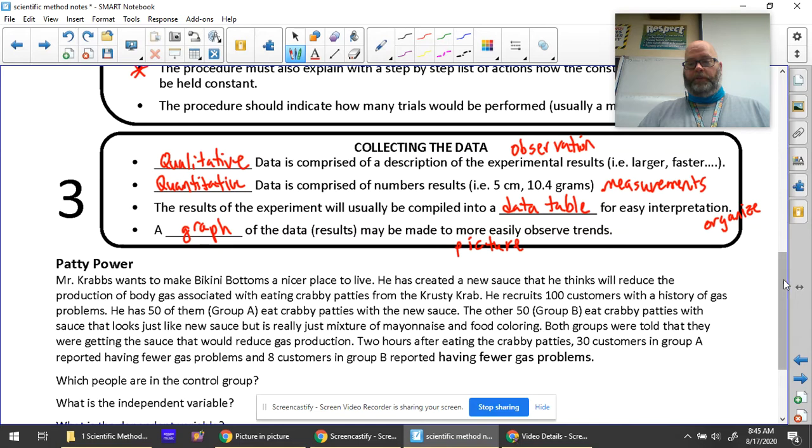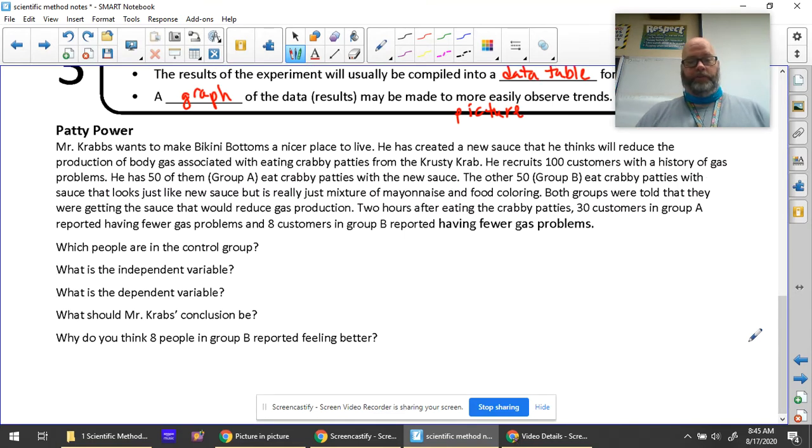Okay, so let's look at this experiment right here and answer these questions real quick as an analysis of the experiment. So this is an experiment that somebody has already done, Mr. Krabs. He wants to make Bikini Bottoms a nicer place to live. He's created a nice sauce, a new sauce that he thinks will reduce the production of body gas associated with eating Krabby Patties from the Krusty Krab. He recruits 100 customers with a history of gas problems. He has 50 of them that he calls Group A eat Krabby Patties with the new stuff, and 50 that he calls Group B eating Krabby Patties with a sauce that looks like a new sauce but is really just a mixture of the mayonnaise and the food coloring. So it's the trick sauce.